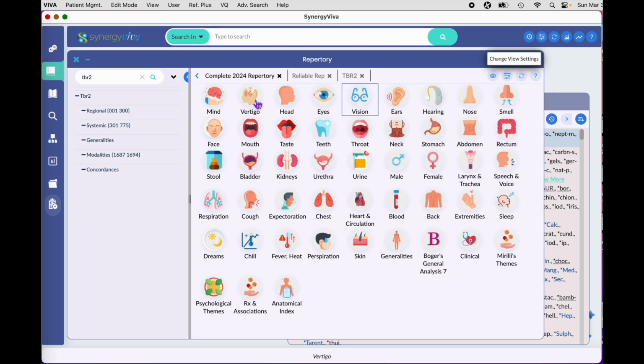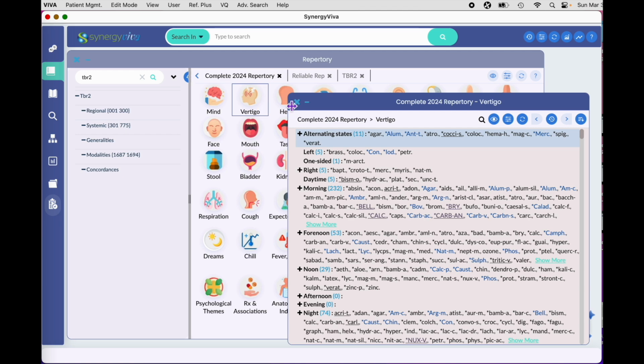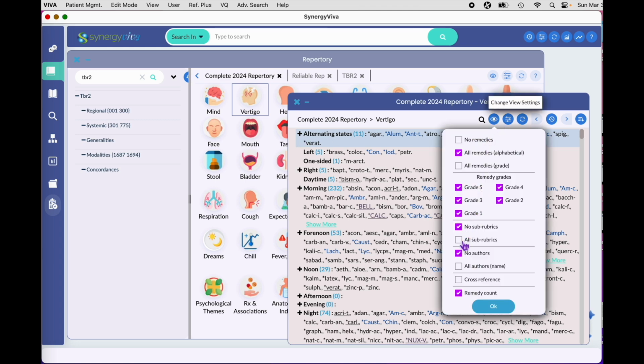Let's see what that looks like. We'll go into the Vertigo chapter of the Complete, and you can see here are my remedies in alphabetical order. The remedy count is showing up here in blue, and the sub-rubrics are behind the plus signs. Let's say I wanted to turn those on and not have plus signs. I'll show you what that looks like.